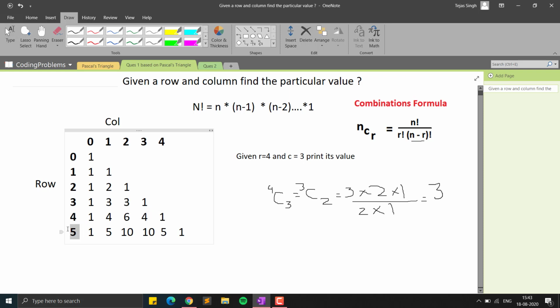Similarly, if we are given 5 and 2, that will be 4C1. So 4C1 will be 10. That's how it is getting calculated. You can tell the interviewer that if he asks you to print this pattern, you can also use NCR to print it, because it will take only constant space, since you have to print only this element.